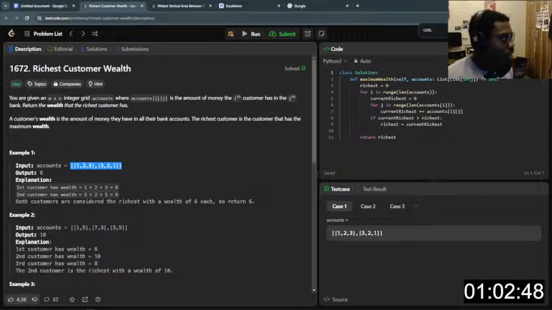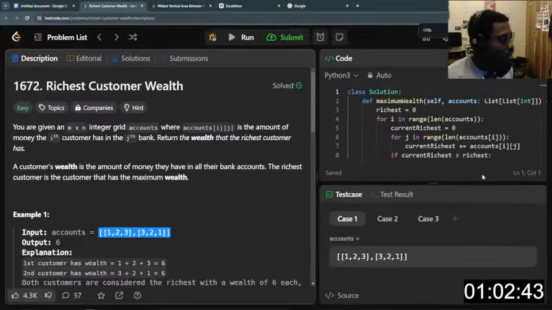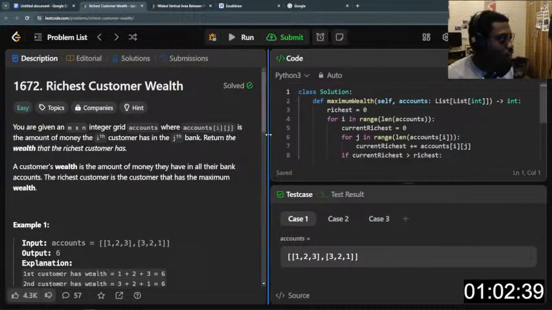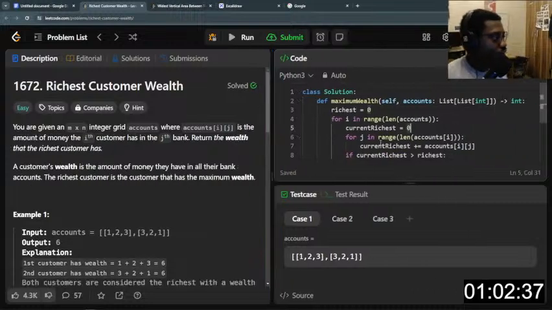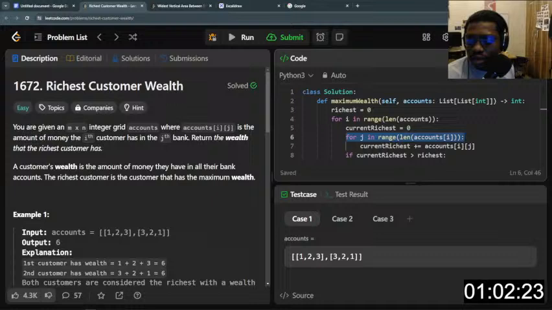Let me increase this a little. I'll just bring this up a bit. Yeah, so this is the solution for the question. So here's what I did. I ran an upper loop to look through each account, and an inner loop to sum up the amount of money a customer has in their account. So yeah, that is our first solution.